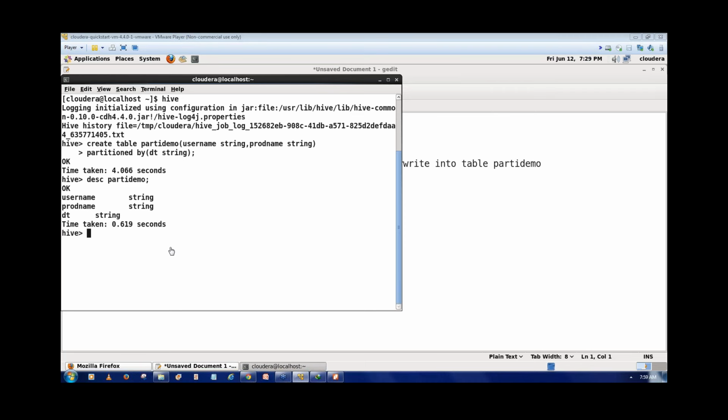Right? So it's an empty table. You can see show partitions, partition demo, right? So we have not loaded the partition columns. Right, now load the data.